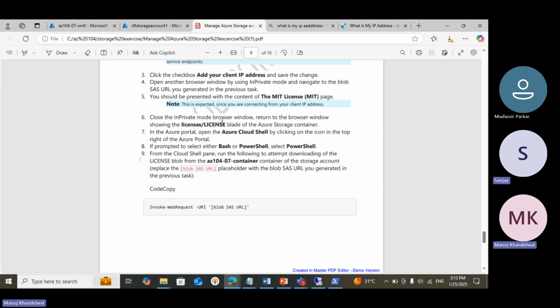Then, in the private browser, go to the Azure Cloud Shell. In the portal, open Cloud Shell by clicking on the top icon, select Bash, and then run the following to download the license. The same thing is there. It says to replace the blob SAS URL placeholder with the blob SAS URL you generated in the previous task.